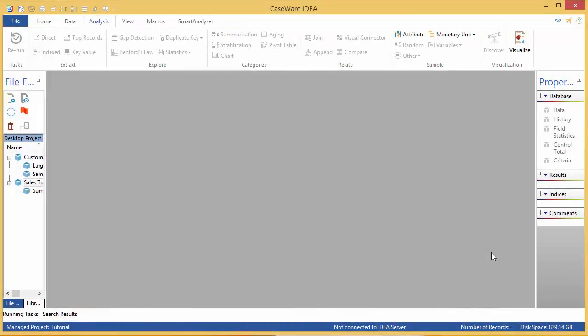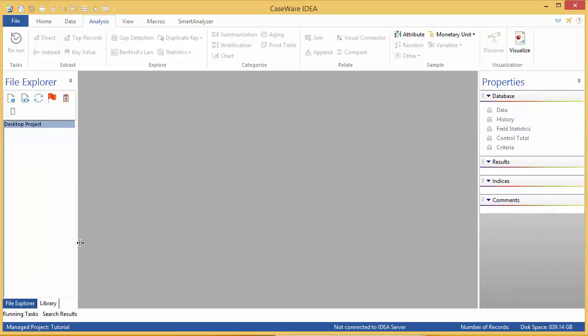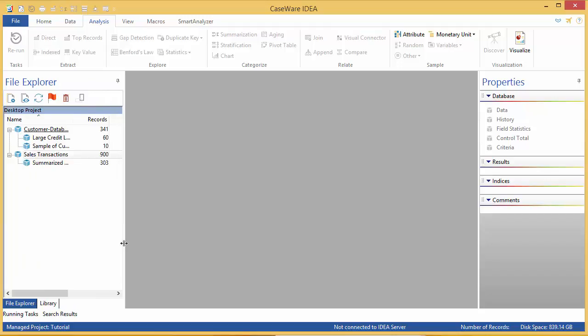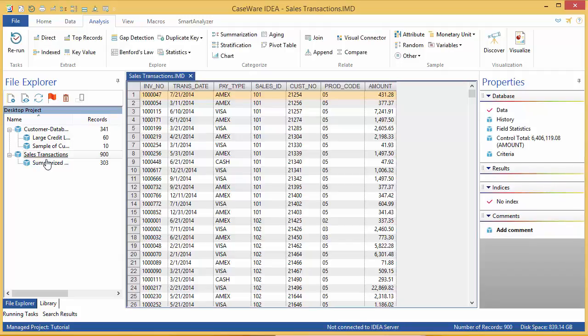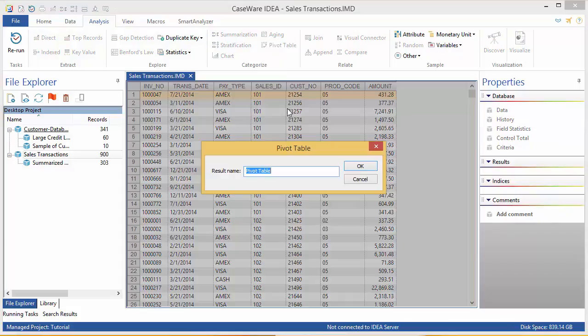A pivot table is another means of profiling data in a tabular format. In this example, I'm going to create a table showing the different payment types used for each product code as well as the sales totals. Start by opening your source file, which is Sales Transactions Database. On the Analysis tab, in the Categorize group, select Pivot Table. The first thing you're asked to do is provide a name. I'm calling mine Sales Transactions Pivot Table. When you're done, click OK.